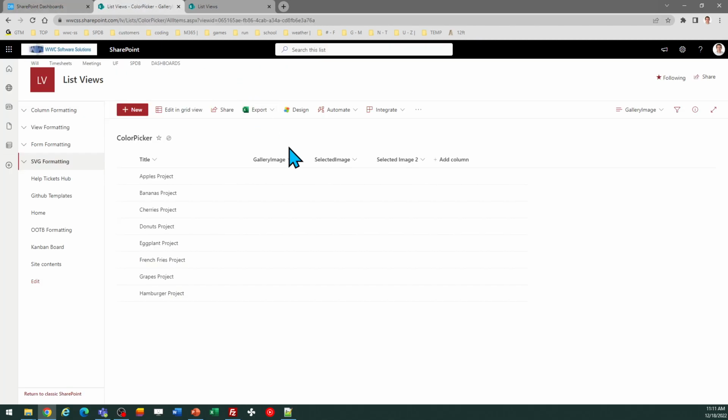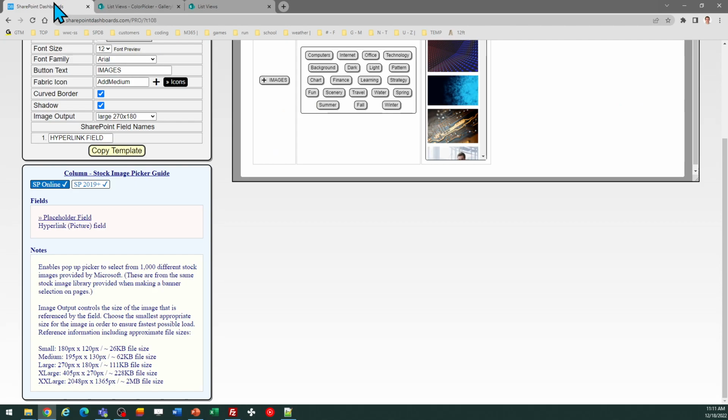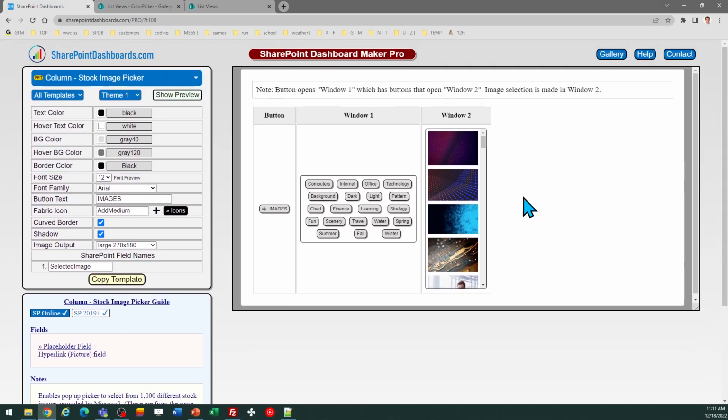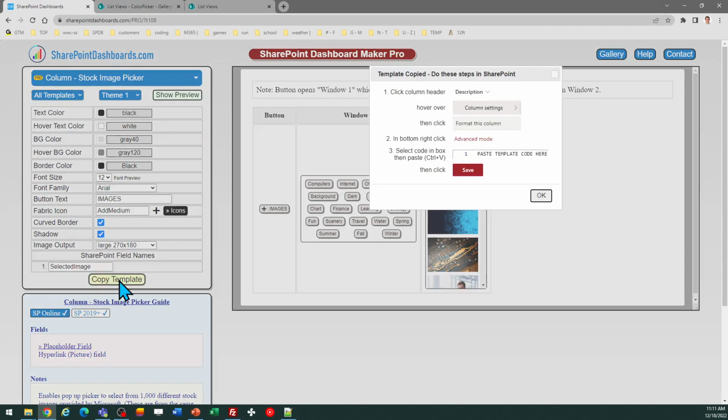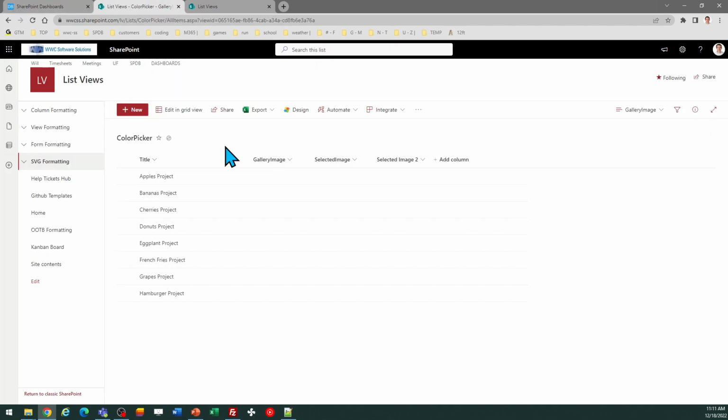So let's go ahead and move forward. My target hyperlink column, I called selected image. So I do need to make sure that I enter the name of my field I am targeting into the template in order for it to work. All right, I've applied that. And then I am going to use the large image output, and I can go ahead and copy my template. I just need to follow the instructions in the pop-up window, then click OK. And now I can come back over to SharePoint.